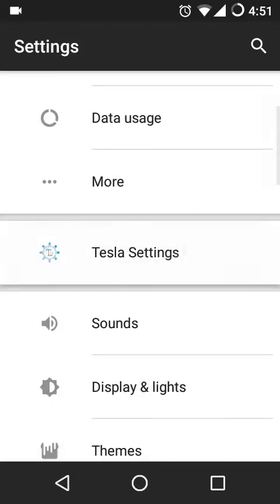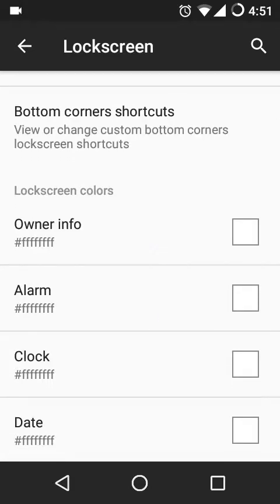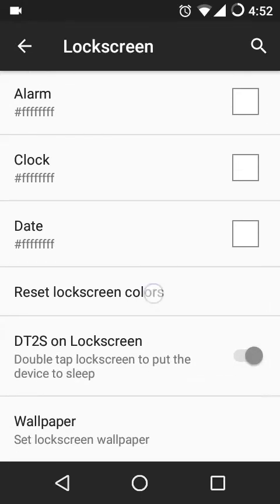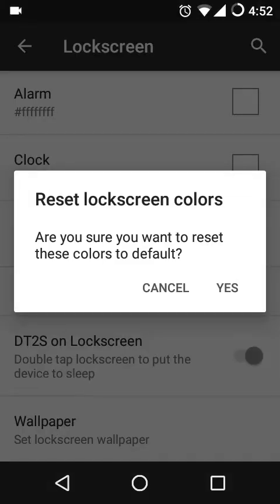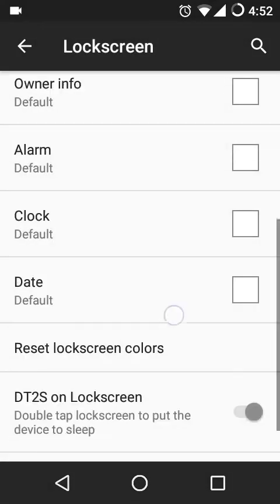Then most of the settings are present under the Tesla settings option. First of all, we have the lock screen settings. From here you can customize the middle screen and the bottom corner lock screen shortcuts. Then you can also customize the colors of the owner info, alarm, clock, and the date on the lock screen. If you want to reset the colors back to their original layout, you can just press that, and all of them will turn back to white.